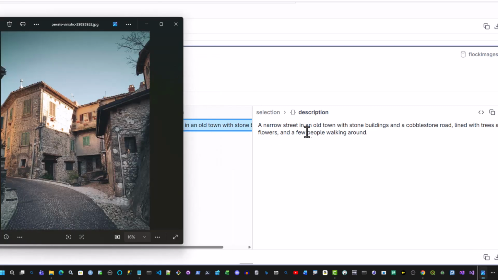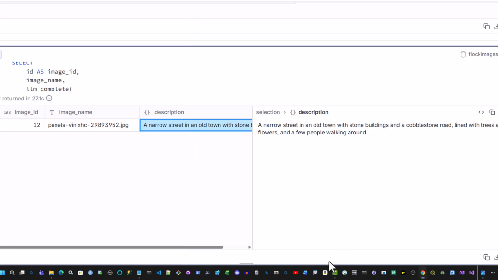It says a narrow street in an old town with stone buildings and cobblestone road, which is correct. Lined with trees. Well, it's not lined with trees. There's a tree on the top here, which is probably what it's referring to. And flowers. I don't see flowers unless there's something up here. And a few people walking around. No, so it's a little off on this one. It didn't really capture that one very well. So it didn't really work out.